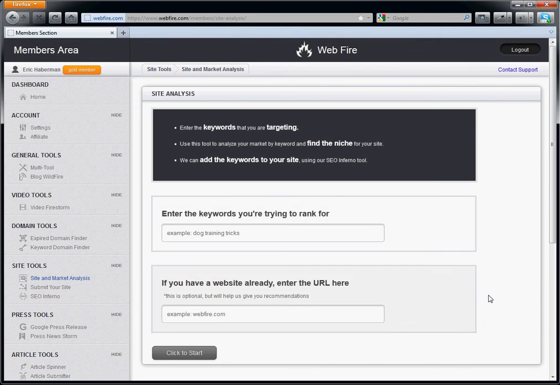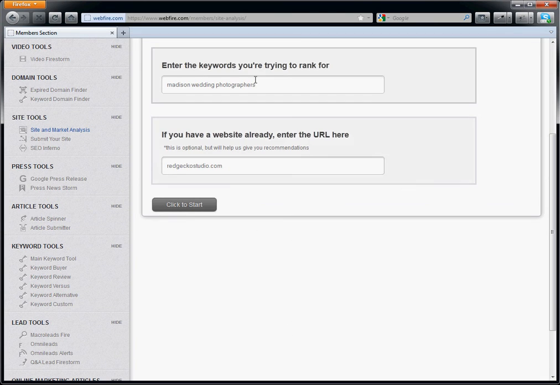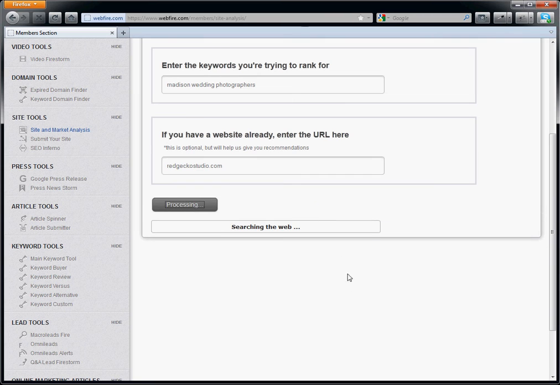So to fill out this form, you're going to want to find the keywords that you're targeting. For this example, we're going to use Madison Wedding Photographers. And if you have a website already, it is very beneficial to enter it here. We're going to use for testing purposes redgeckostudio.com. So what we'll do here is scan the keywords, look for relevancy, look for competition for them, and then with your site, we'll scan it and look for holes in your SEO strategy. So let's go ahead and search.